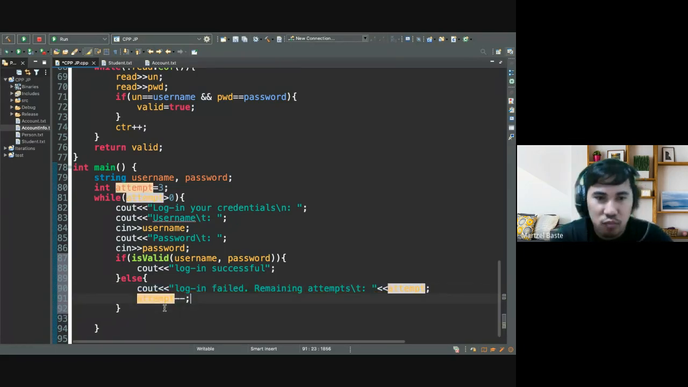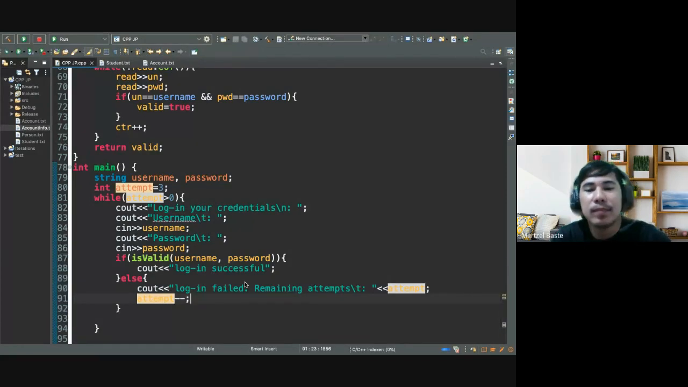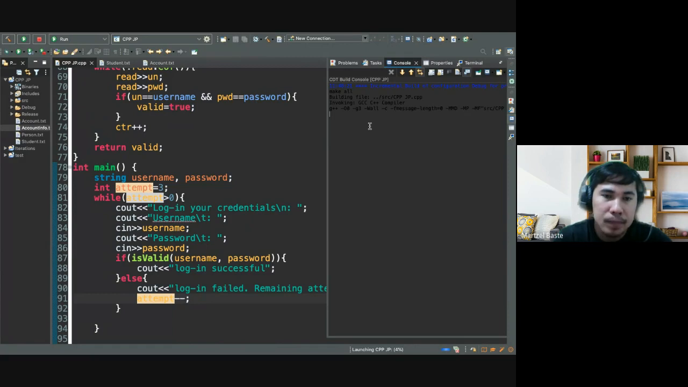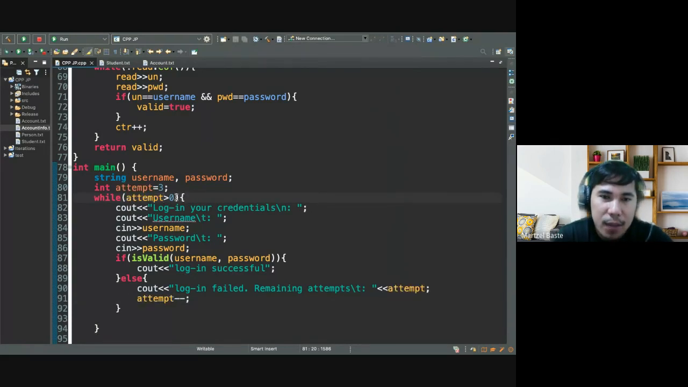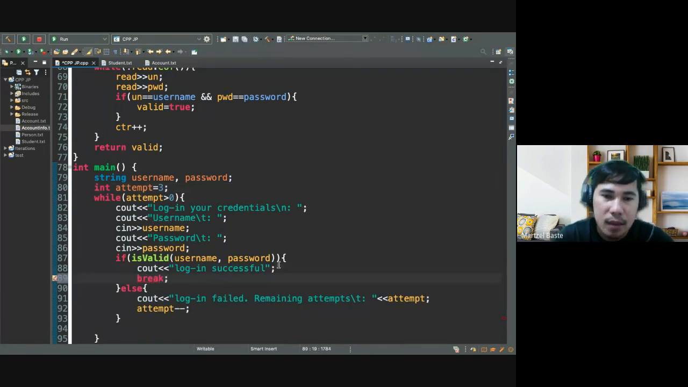Ay sa nato ni kung this will work. So login your credentials, username admin, password is JPyans. So login successful. Okay, ano man balik man siya. Ay okay, tama. Kasi dapat mag-end ko. And pwede ko mag-break na diay dire pag tama na siya. Break na pag login successful. Tapos na siya.